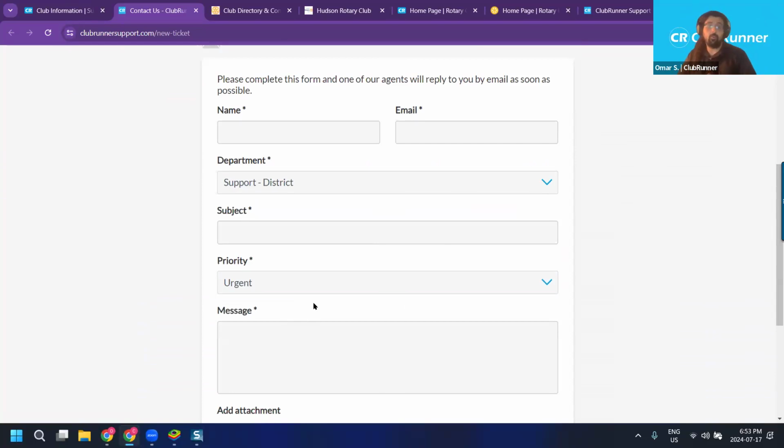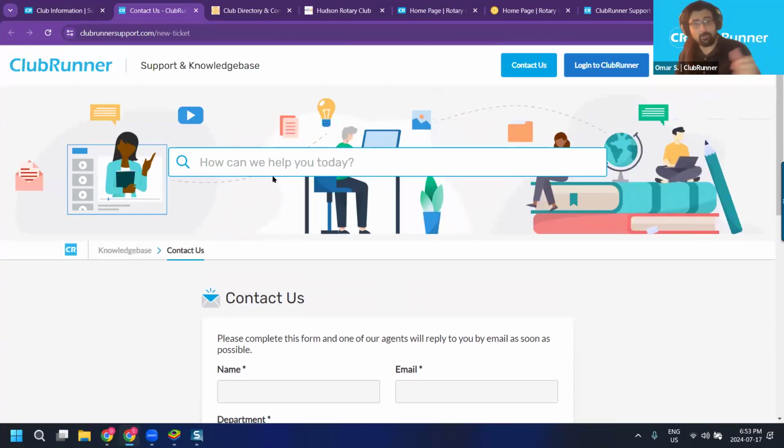You can submit urgent requests. Our service level for urgent requests is 1 to 2 business hours. So once you submit it, as long as it's Monday through Friday, 9 a.m. to 5 p.m. Eastern time, we'll get back to you within 1 to 2 business hours. If you submit it after hours, you should hear from us within the first 2 hours of our next business day. So definitely check out clubrunnersupport.com.